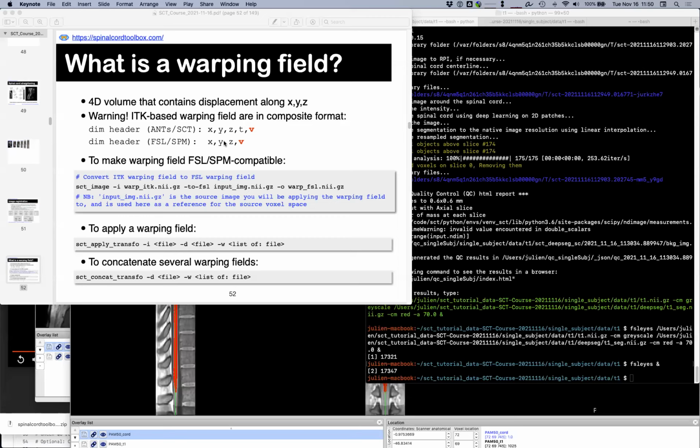And so if you're generating a warping field with SCT and you want to use it in FSL or SPM or AFNI, then you will need to convert it using these commands. Okay, sct_image, and then to FSL, and that will create a warping field that is compatible with FSL or SPM or the other software.